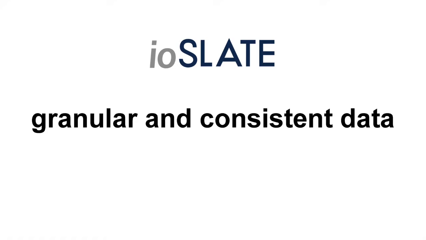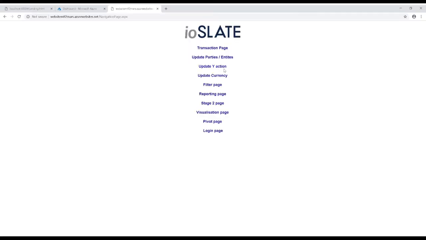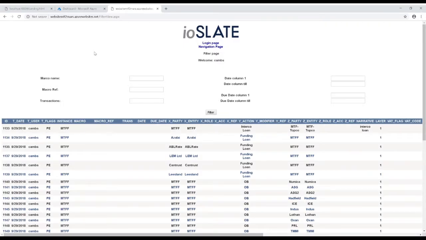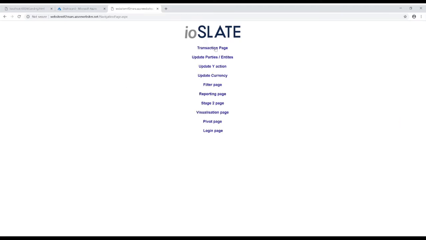Because the data is incredibly granular and consistent across different supply chains, it's actually really easy to work with the data once it's in. And ioslate has been designed first and foremost as a tool for a single point of data entry and comparison. The mission I set myself with this was, can I run a supply chain finance business with this thing from my phone on a beach? And honestly, we're pretty close.